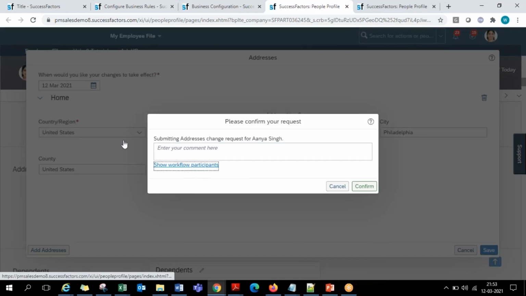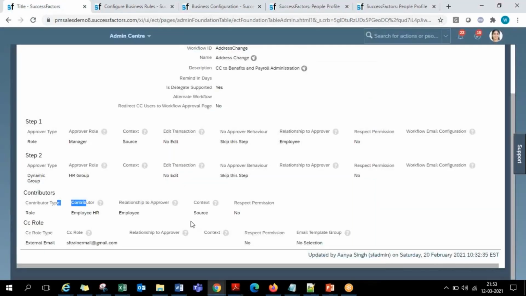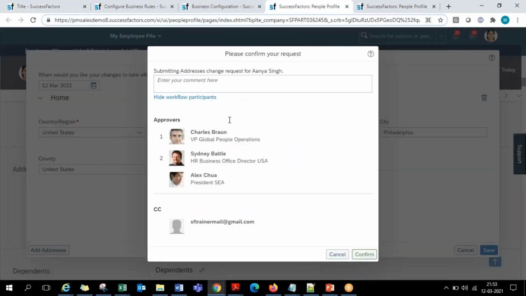So according to the workflow, this is a workflow that is going to be called. First approver should be the employee's manager. So the address change of Anya Singh is happening. For Anya Singh, the manager is Charles Brown. So that is the first level approval, Charles Brown, who is her reporting manager. It's saying the first approver is that.